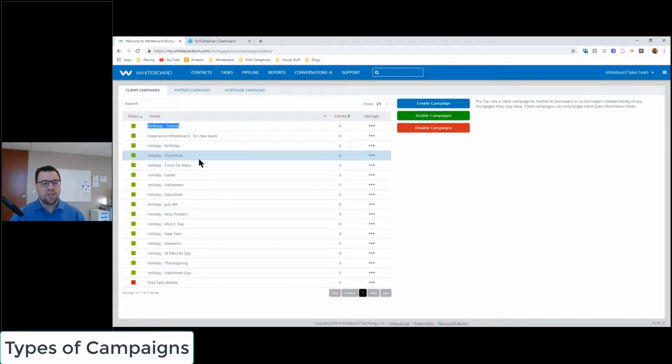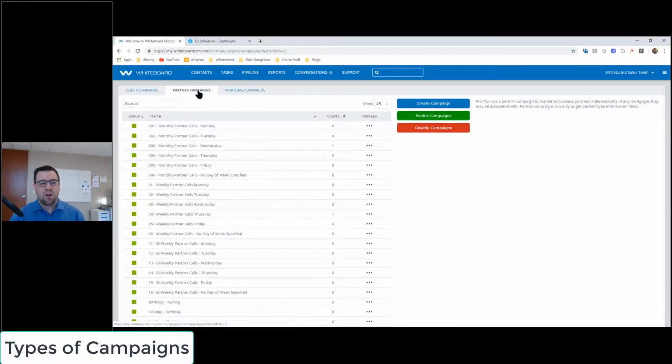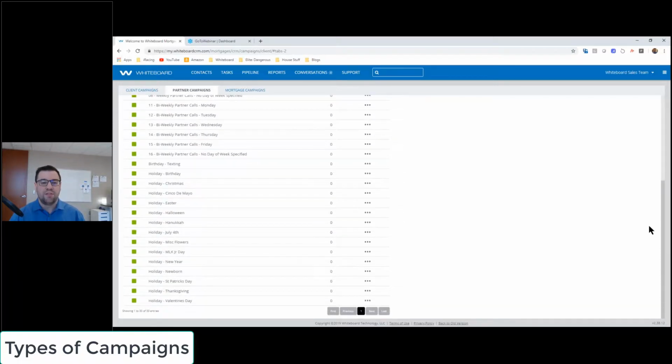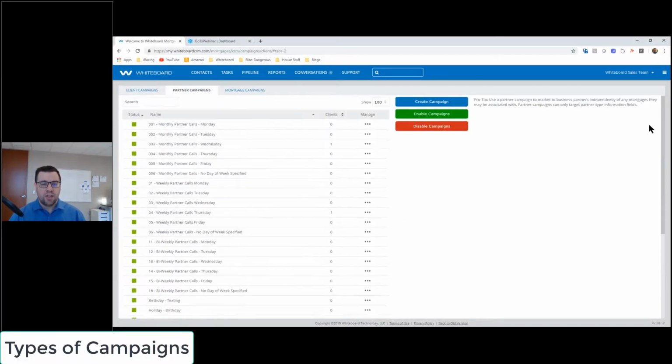So birthday texting, Christmas emails, Easter emails, whatever, all of these are relational in nature, these campaigns, right? So it's always asking, is it this person's birthday? And if so, send them a text message, send them an email, right? Same thing for partners, but a little bit more robust. We know that partnerships are at the absolute heart of what makes a successful LO successful. And so you'll see here that we have all the holiday stuff living in here, but also call cadence stuff.